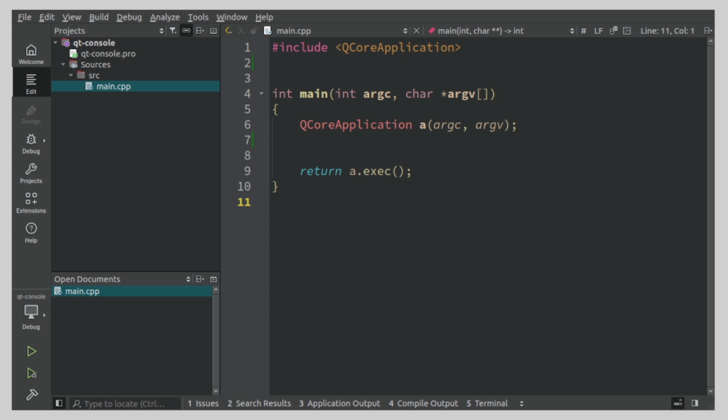Let's take a look at how to create a console app. Fairly simple. Go up to the File menu, click on New Project, choose Qt Console Application, and then just follow the prompts. Now I've already gone through all this, so now let's take a look at the actual code itself.